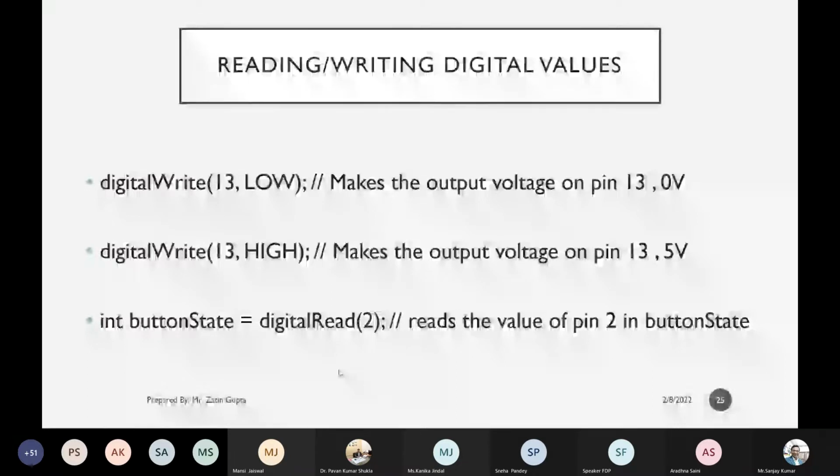Like digitalWrite, we have digitalRead. Also, like the digital port, we have the analog port and analogRead, analogWrite. Now, the first one is digitalWrite(13, LOW). This statement will provide a low. Low means 0, means it will deactivate pin 13. It will not provide any voltage, any output voltage on pin number 13.